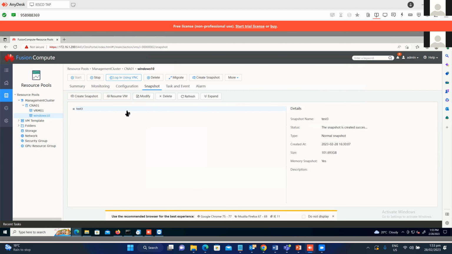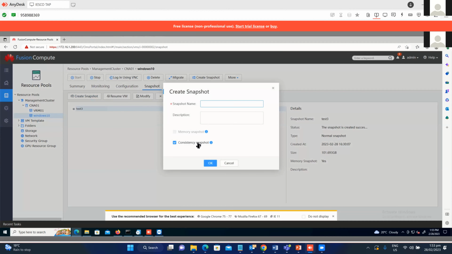And for the consistency snapshot, we cannot test it because we don't have IOPS available. But you can create the consistency snapshot if there's a lot of IOPS running and you want to save the data. You can use this one.